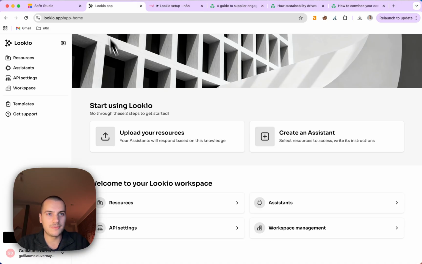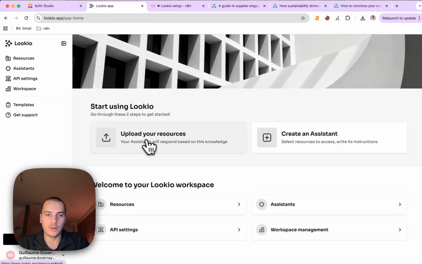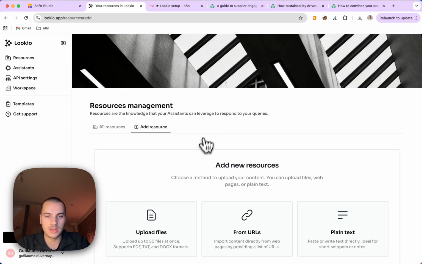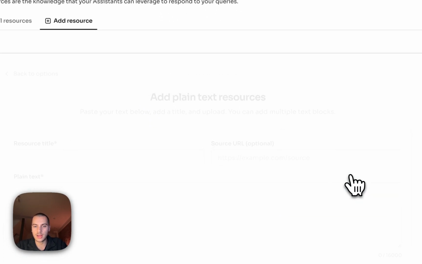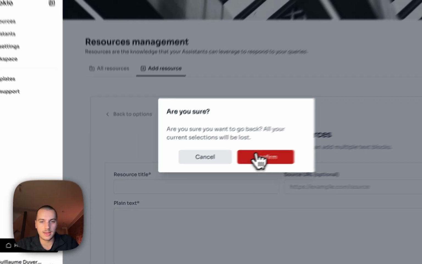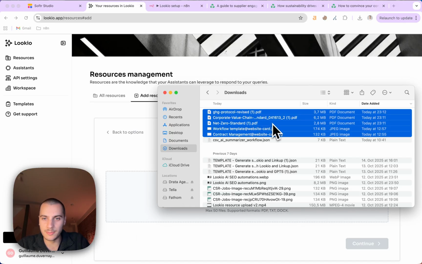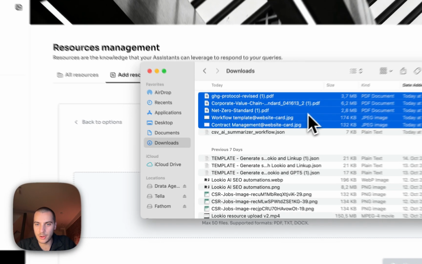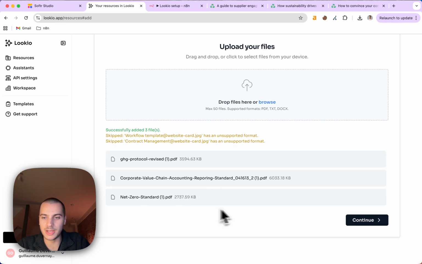So let's get started. I have created a new account on Lookio.app, and I will now be uploading new resources. So Lookio supports 3 types of resources, either files, URLs, or plain text. And for files, we could be, for example, uploading all PDFs or docx or TXT files. So here's an example. We have some PDFs, but also some unsupported files. And we will see that only our PDFs are being imported.